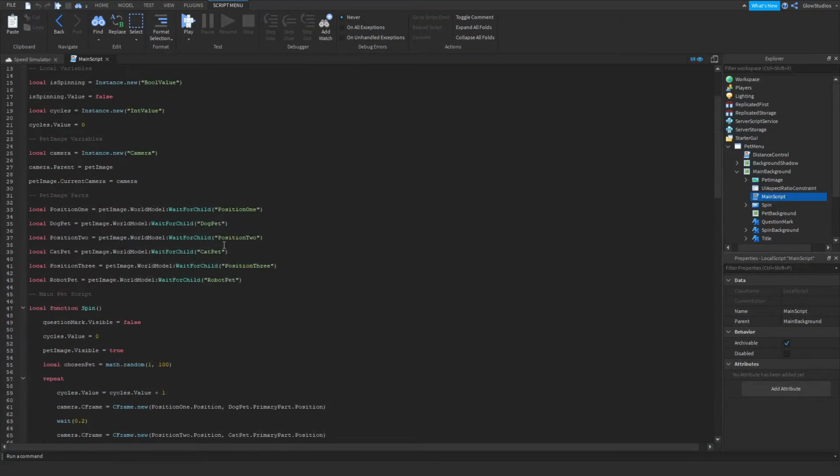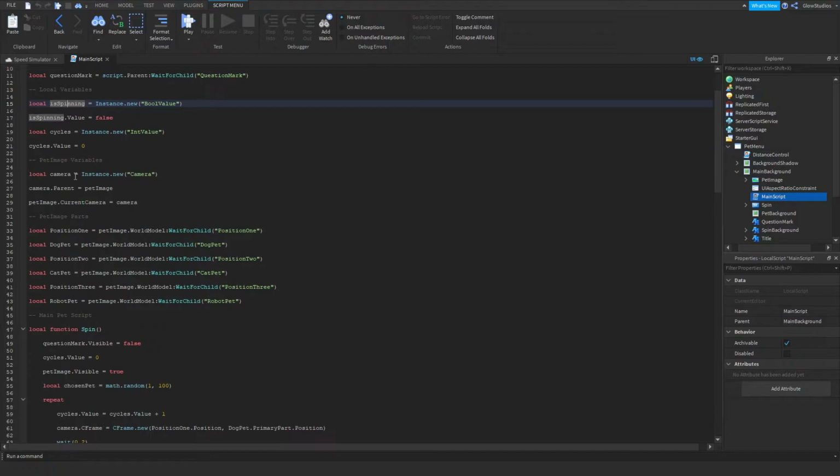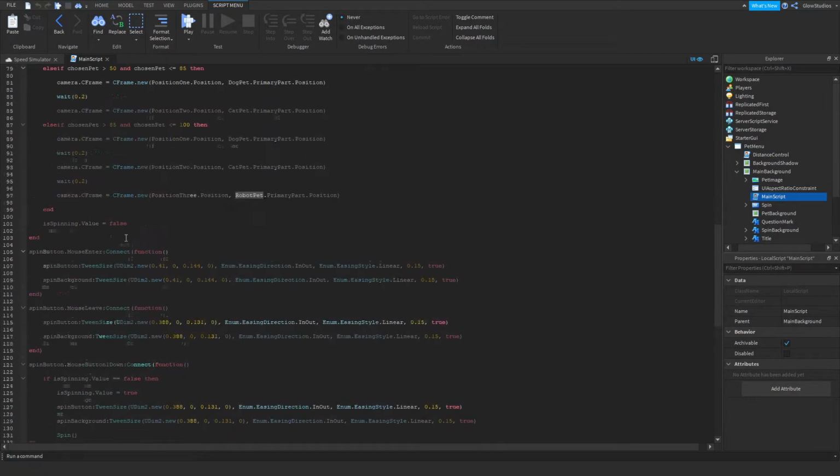Next, we're going to get into the big script, which is the main script, which is pretty beefy, and you can see why I couldn't fit this all into one episode. So of course, we start by defining the variables, and then we define all this stuff, so like just local variables, pet image variables, which is like a camera, and I'll get into that in the second episode, and then pet image parts, which just have to do with the actual pets themselves. So let's actually get into the loop.